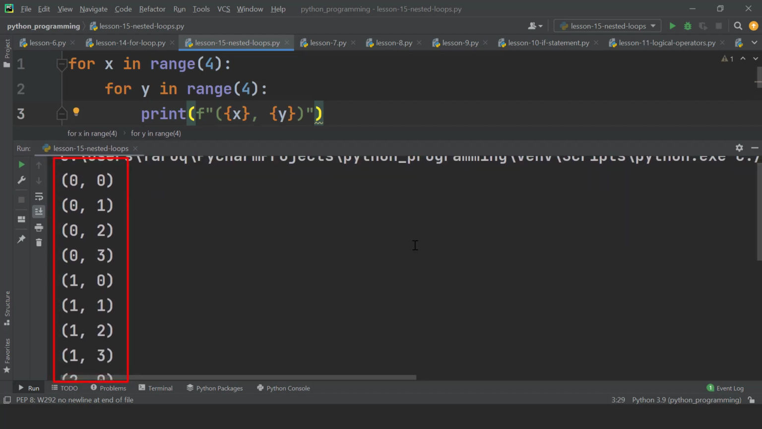So how is it working? Observe this for loop. It iterates for 4 times from 0 to 3. At the first iteration, x is 0. Now at the first iteration, it enters into another iteration. It also loops for 4 times from 0 to 3. Now this loop iterates for 4 times, and in every iteration it prints the value of x and y.